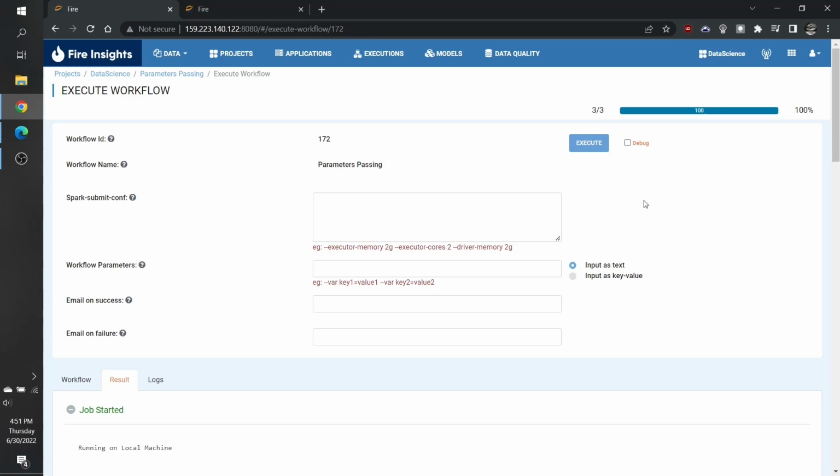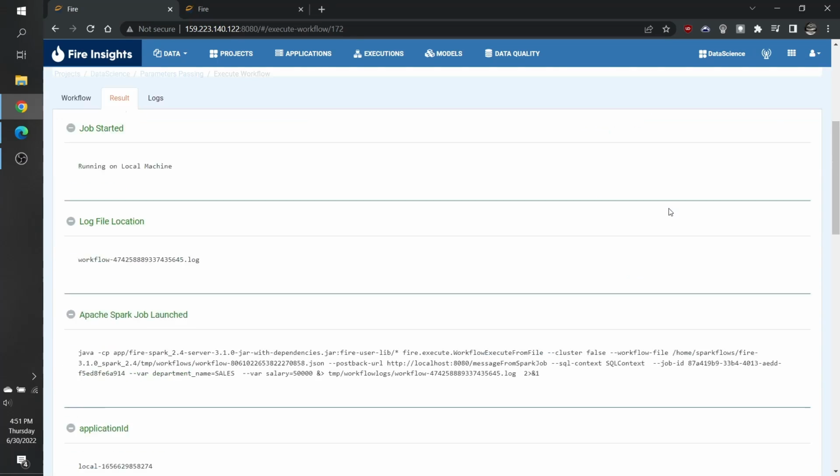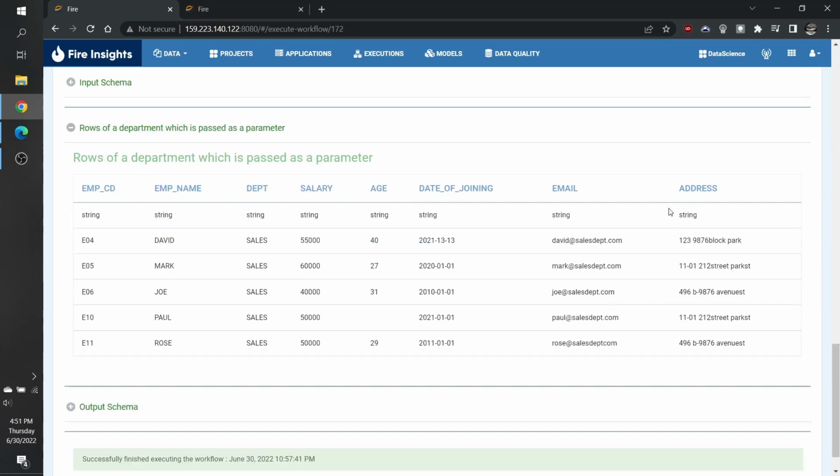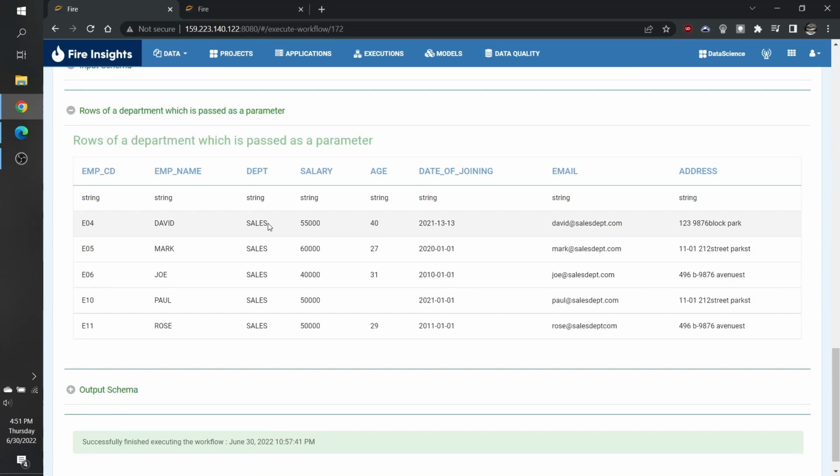When we execute the workflow, but we don't change anything about the parameters, it executes with the standard values that we set earlier. In this case, the department was set to sales as a default value, and therefore we filter for the sales department.